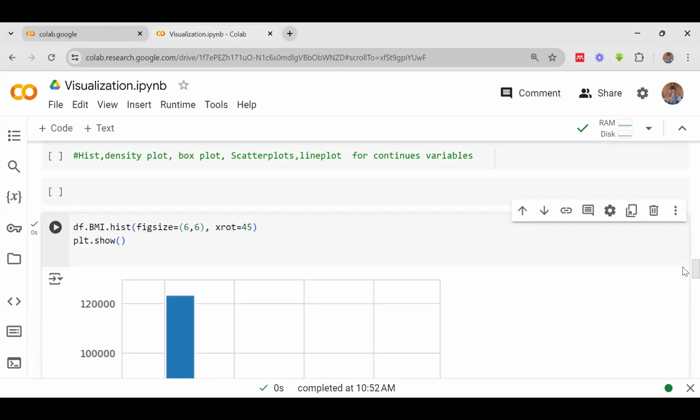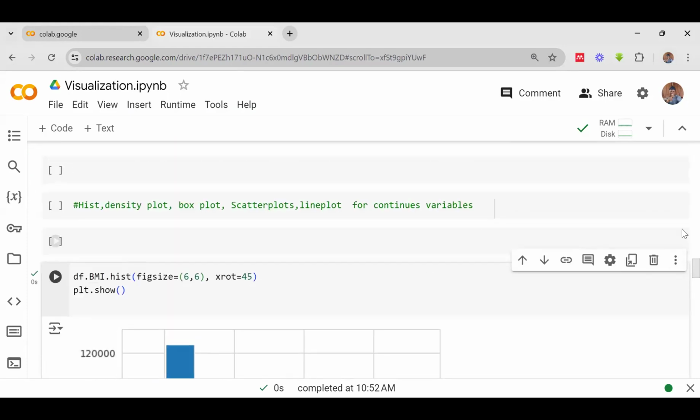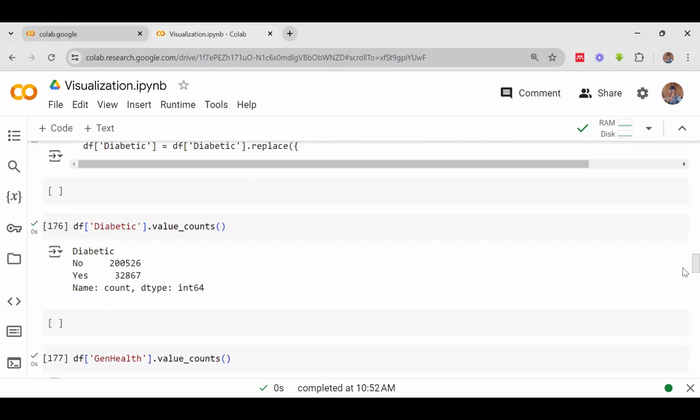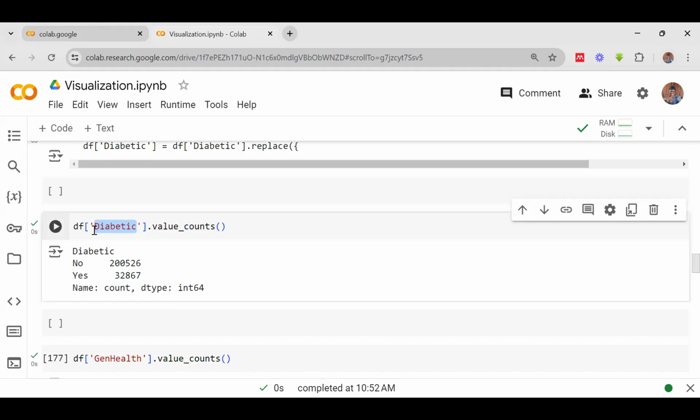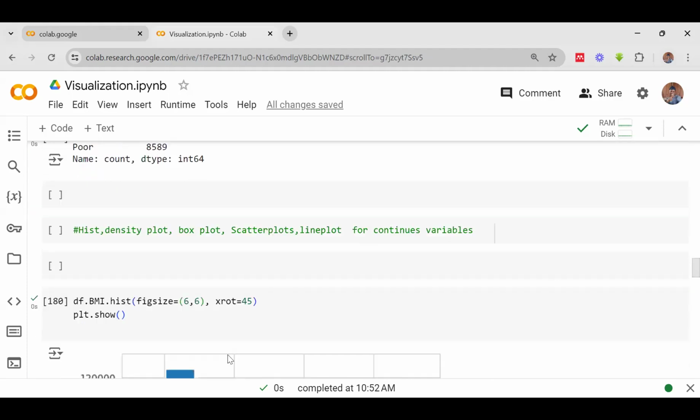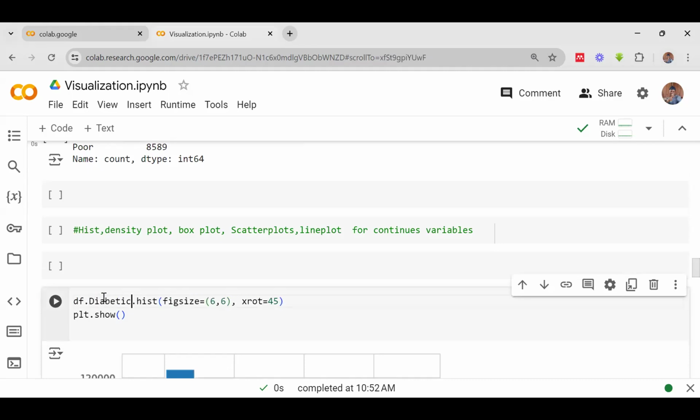If we need it for any other continuous, even if you want it for categorical, of course, we know we don't want to use it for categorical. Let's just copy this, diabetics, which is categorical. If I use it for diabetics, I will just say dot diabetics and run it. It's going to plot the histogram for me.